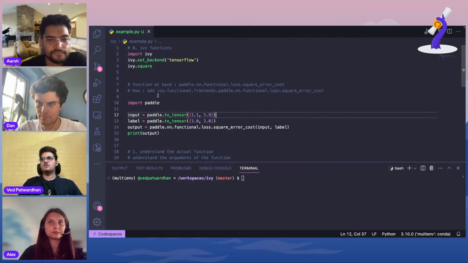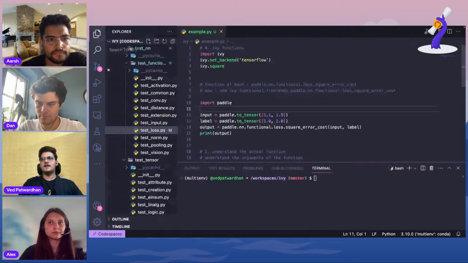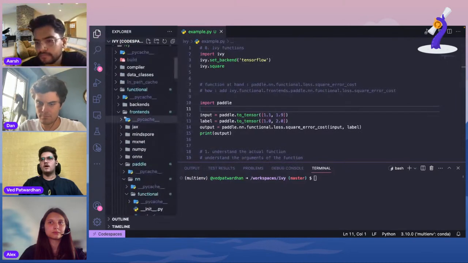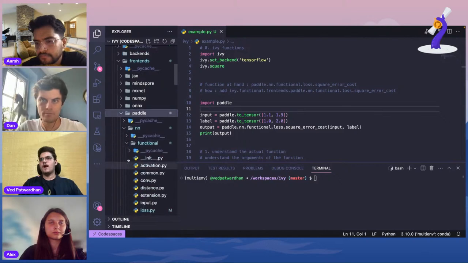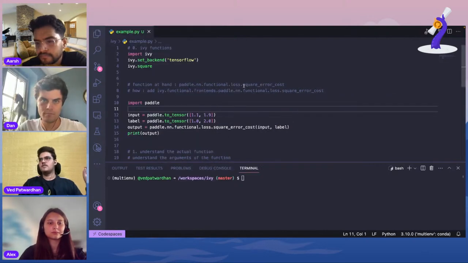And the way in which we want to use it is that we want to add a replica of that function inside our frontend API. So inside Ivy, you have frontends. Inside the Paddle frontend, we want to add an exact replica of this function.